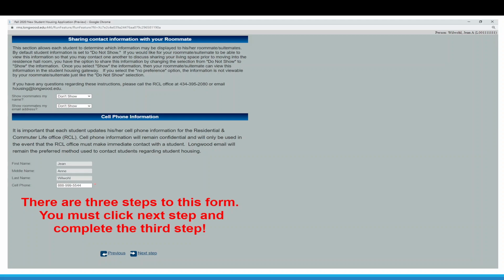So why this is important is when you get your housing assignment in July, you're going to log into the Housing Gateway to view who your roommate and your suite mates are. But by law, we have to have you elect into that. So by default, the system is set up so that it won't display that information unless you say that you want it to be displayed. Most students will want it to be displayed because you'll want to be able to get in touch with one another over the summer before you come to Longwood to talk about things that you all are bringing for the room and getting to know one another.